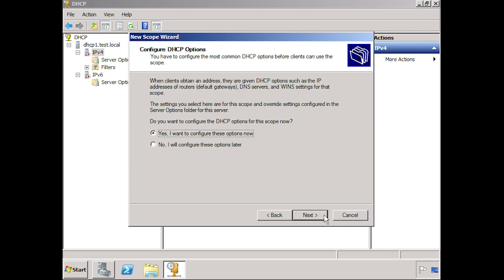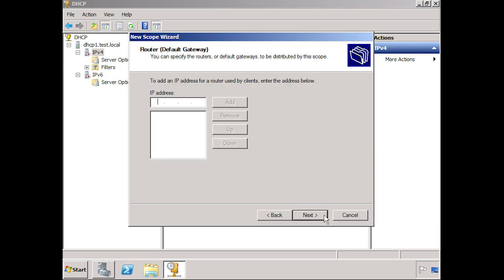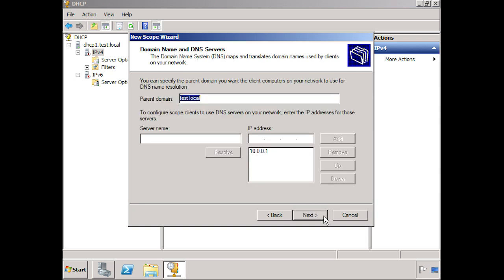On the next screen, you have the option to configure common DHCP options for your new scope. You can do this manually, but it is easier to do it using the wizard. The first common option is the default gateway for your network. On the next screen, you can enter in the default domain suffix for your network, in this case, test.local. On this screen, you can also enter in the IP address or common name of your DNS servers.